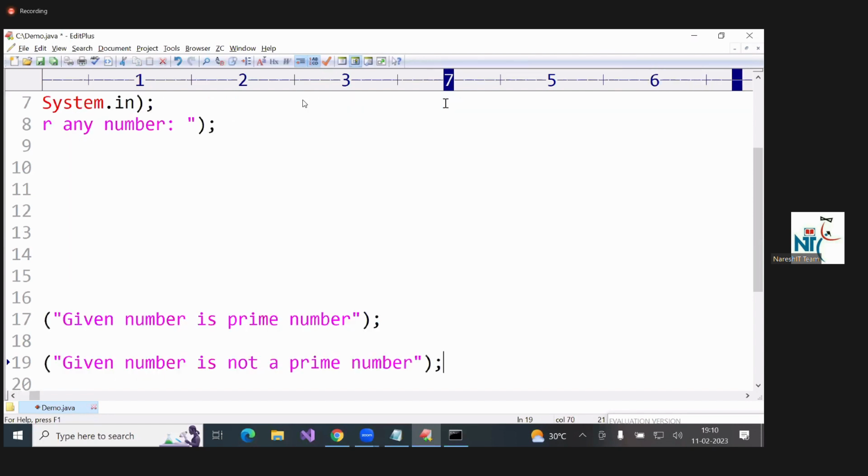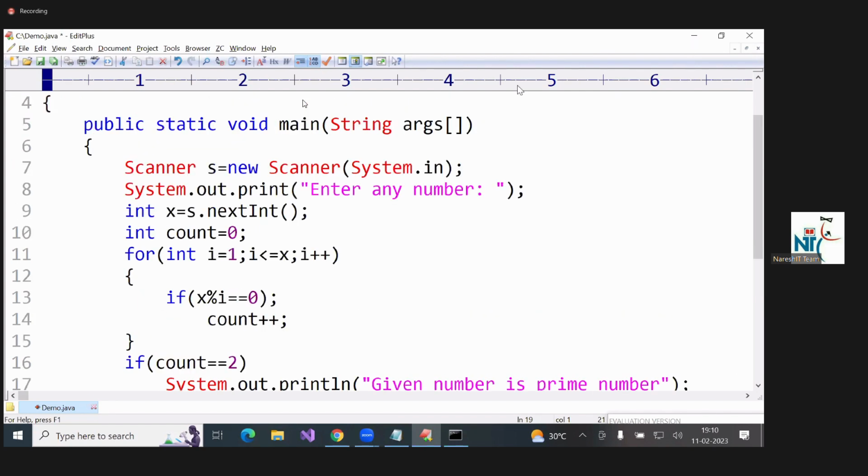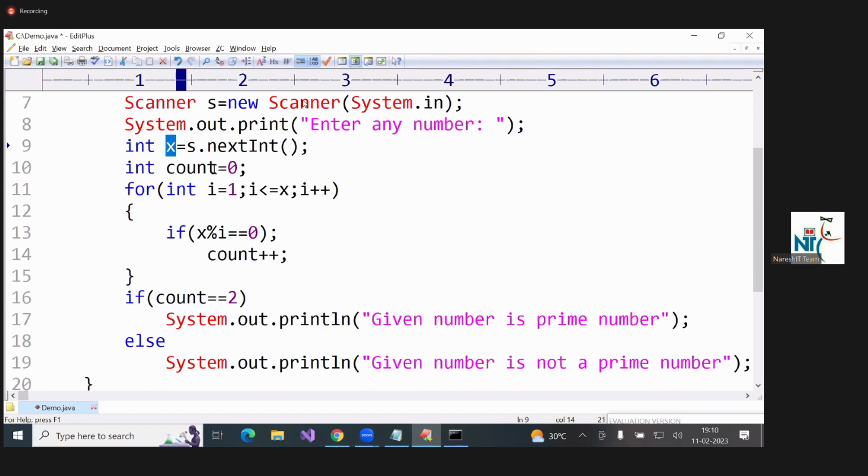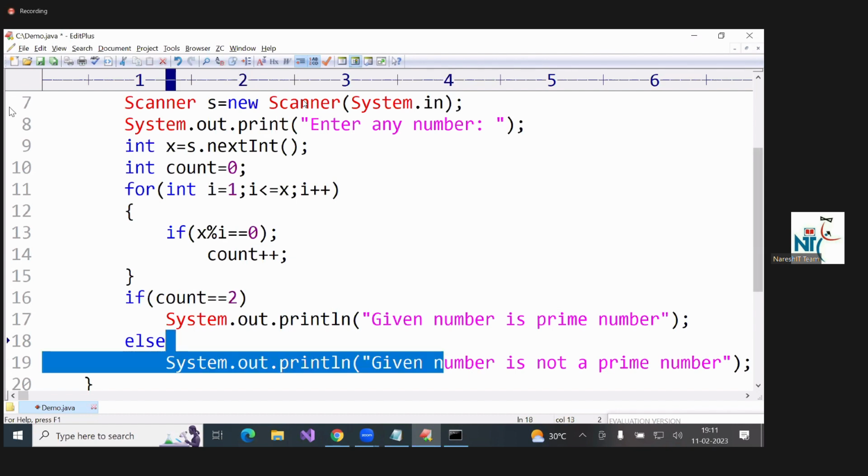You can write now. Say, suppose x value 6. Count equal to 0. Here 1. 1 is remainder 0. x is 6, modulo division 1, remainder 0. Count will become 1. 2 is also a factor. Count will become 2. 3 is also a factor. Count will become 3. 4 is not a factor. 5 is not a factor. 6 is a factor. Count will become 4. Count 4. 4 double equal to 2? False. Then given number is not a prime number. File save.